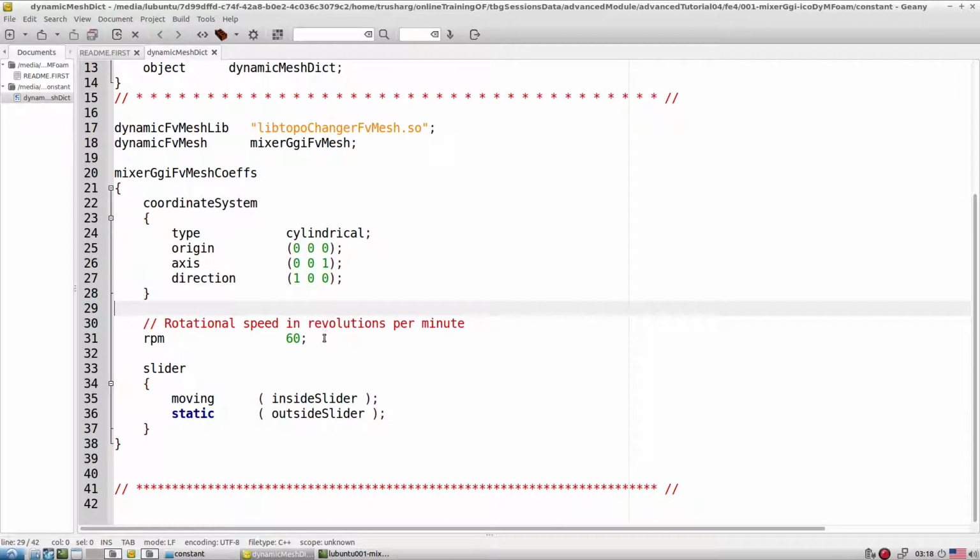We have to define the RPM, the rotational speed in revolutions per minute, so we specify this. Then the moving patch is this inside slider, and the static patch is the outside slider. This allows the FV dynamic mesh to understand what portion is moving and what portion is stationary. So this is how one can look at the mixture GGI FV patch.